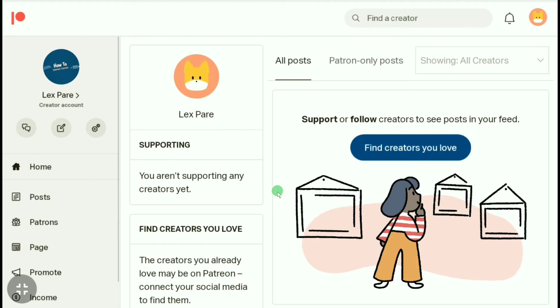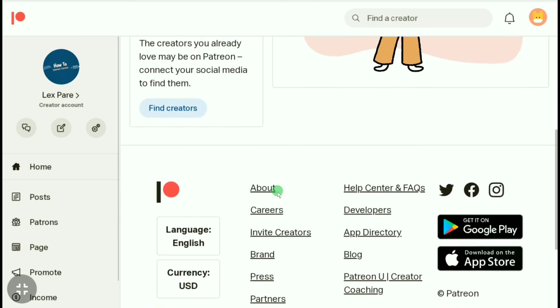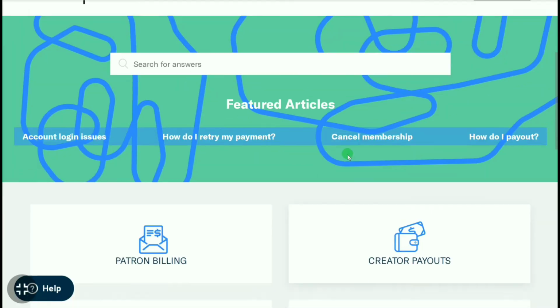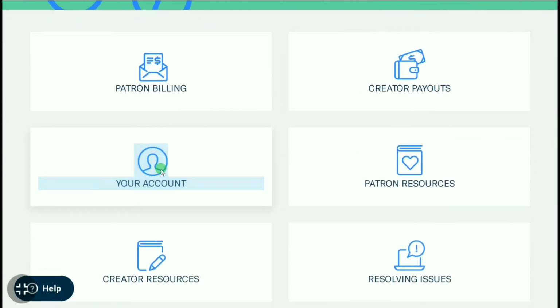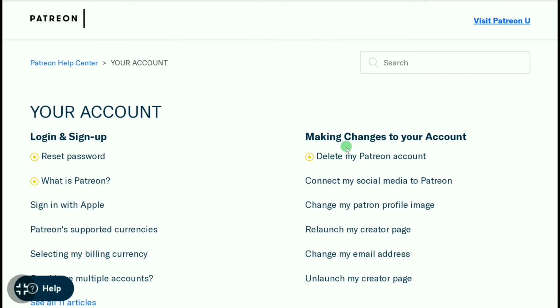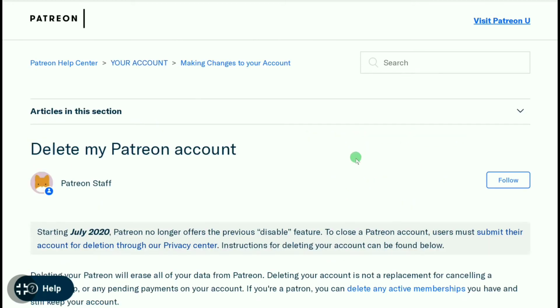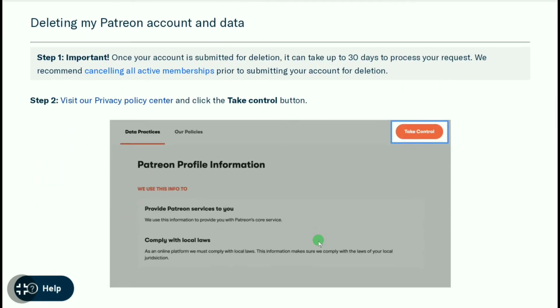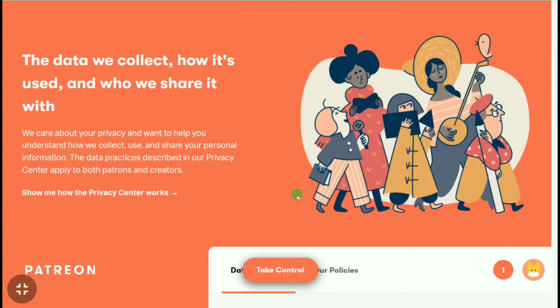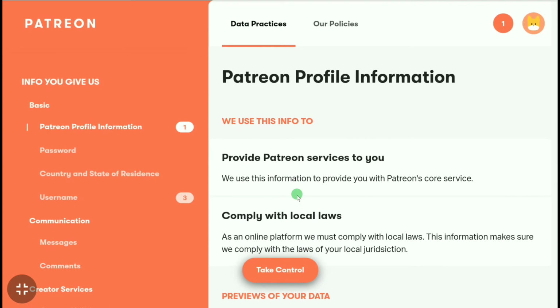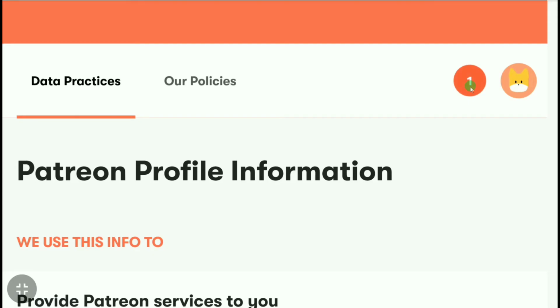Once you have signed into your Patreon account, scroll down and click on Help Center and FAQs. And again scroll down and click on your account. And again click on Delete my Patreon account. And here scroll down and click on Visit our Privacy Policy Center. And then on this page, scroll down and click on this notification type of icon.